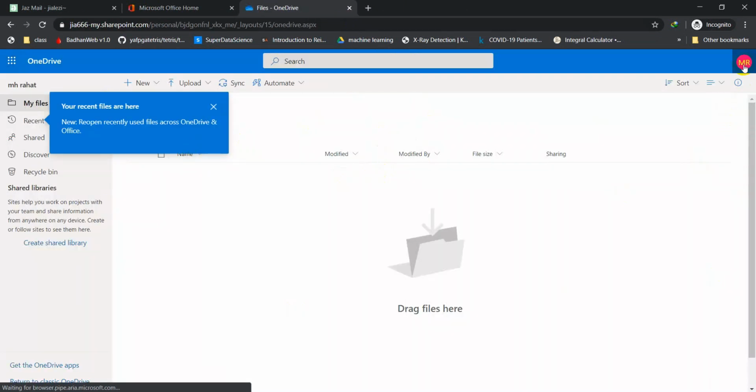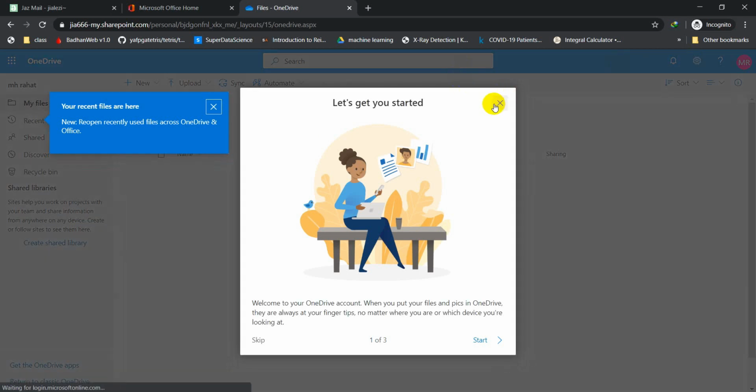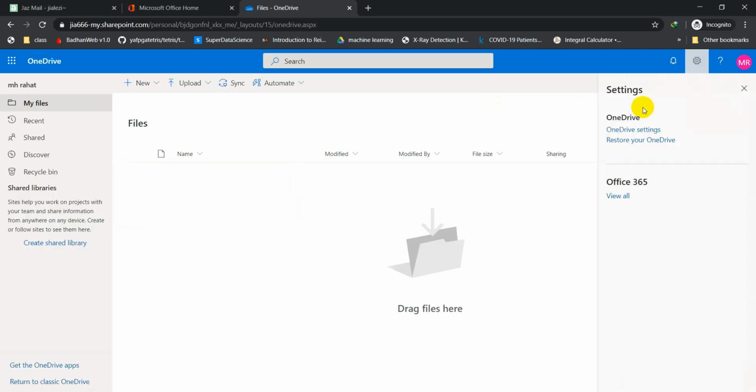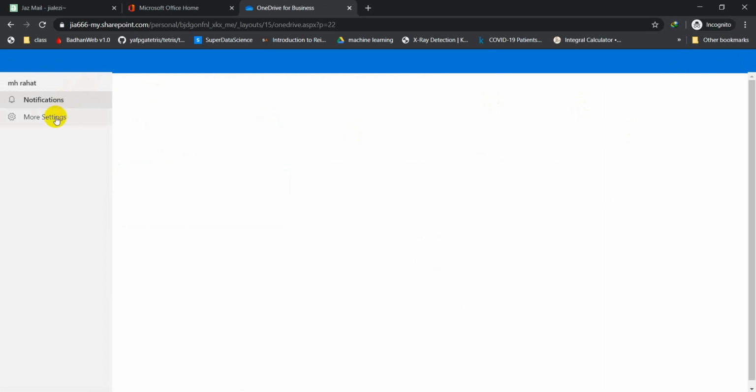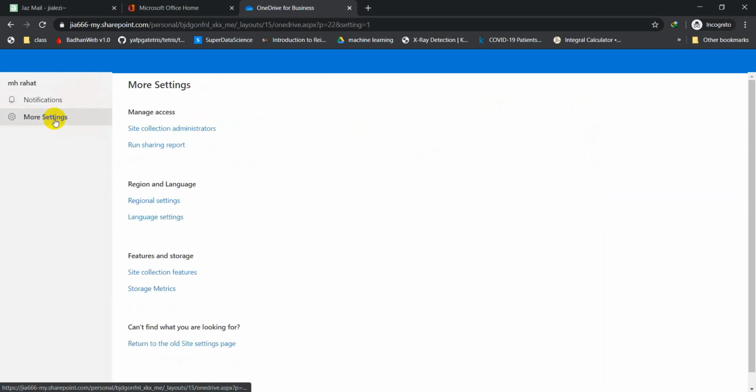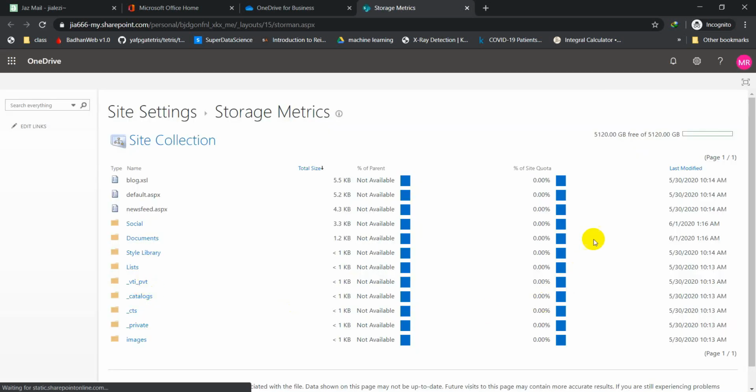Go to settings here. Okay, go to settings, OneDrive settings. It's going to take a while to load. Okay, then more settings and see storage metrics. And see, there is 5 TB of space available in your OneDrive space. So here is how you can get your OneDrive 5 TB storage for free.